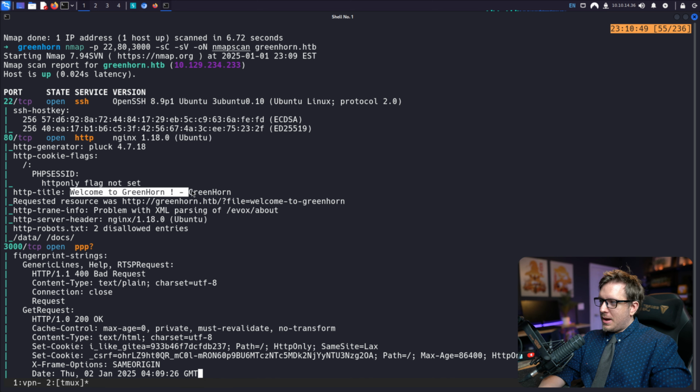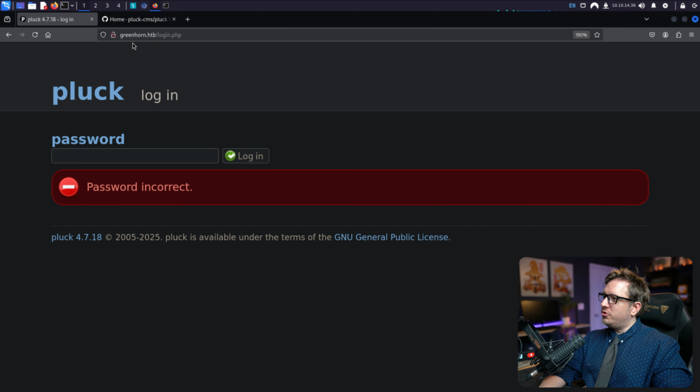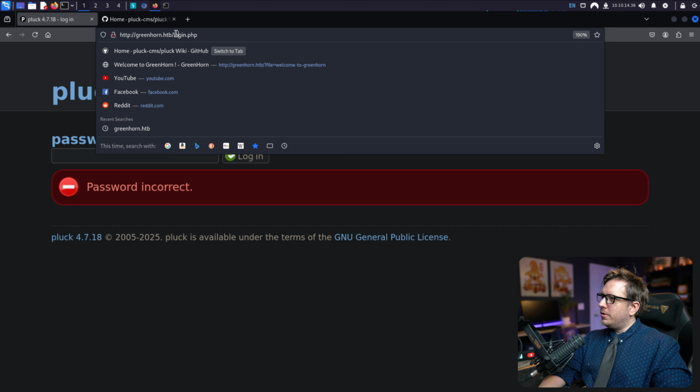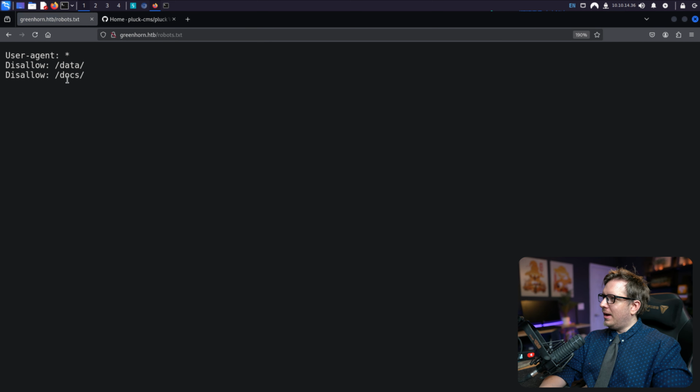So coming back with the welcome to Greenhorn, that makes sense. And here's some interesting parts. The robots.txt is popping up. And it looks like it's showing us the data doc. So let's go back to the website and just double check that. So we're on the login now, robots.txt. Okay. So it is showing user agent star. That means everybody. Disallow data and docs.